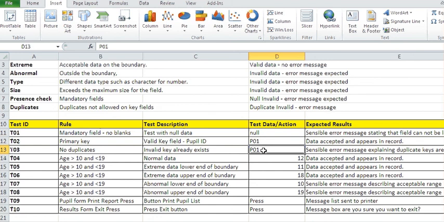And here's the test data that I'm typing into this field. So this is my test data, but it's also an action. So for instance, it might be a button press, if you're pressing a button to test that navigation functions correctly, or a search button functions correctly. You may have a search term and a button press. And then the expected results.